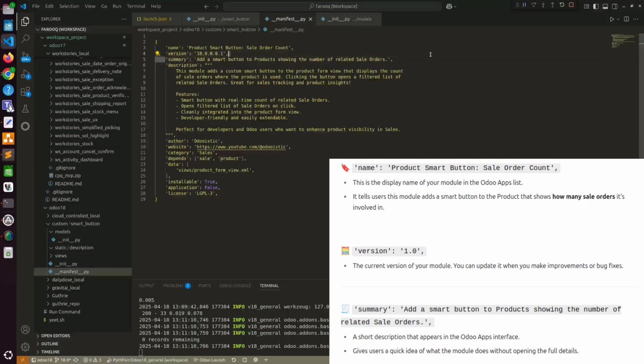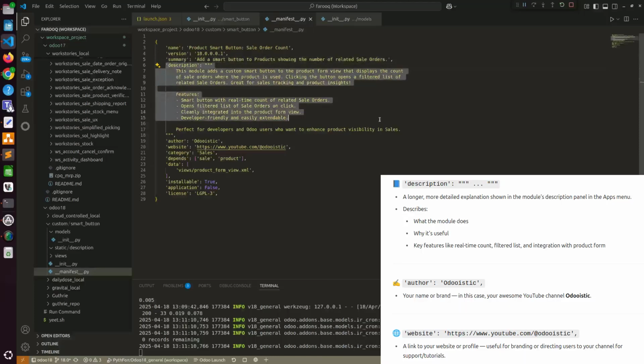Then this line, summary, add a smart button to products showing the number of related sales orders. A short description that appears in the Odoo apps interface gives users a quick idea of what the module does without opening the full details. Then the description. A long, more detailed explanation shown in the module's description panel in the apps menu describes what the module does, why it is useful, key features like real-time count, filtered list, and integration with product form.